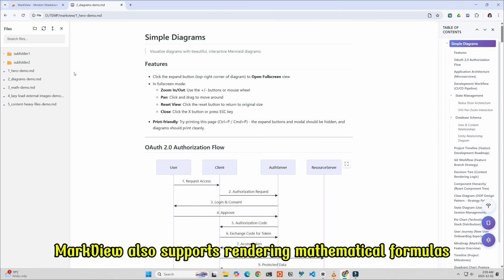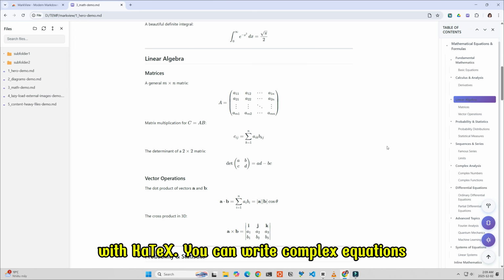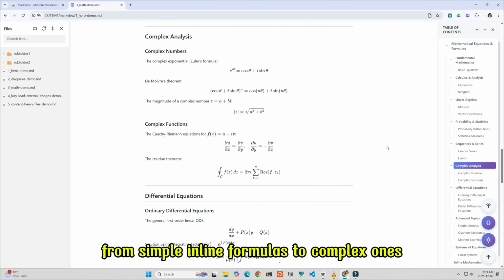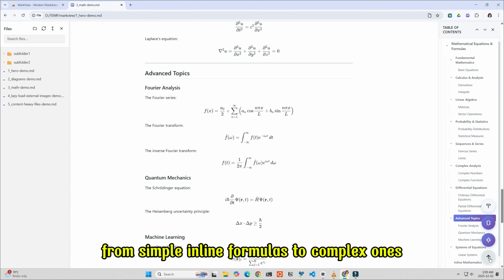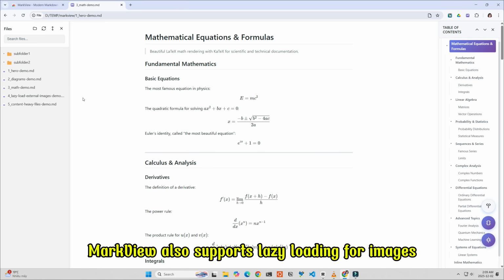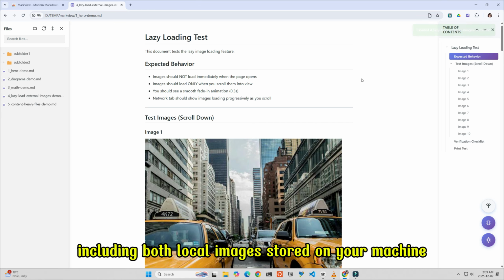MarkView also supports rendering mathematical formulas with KaTeX. You can write complex equations and they'll be rendered beautifully, just like in a textbook, from simple inline formulas to complex ones like integrals and matrices. Everything displays perfectly.